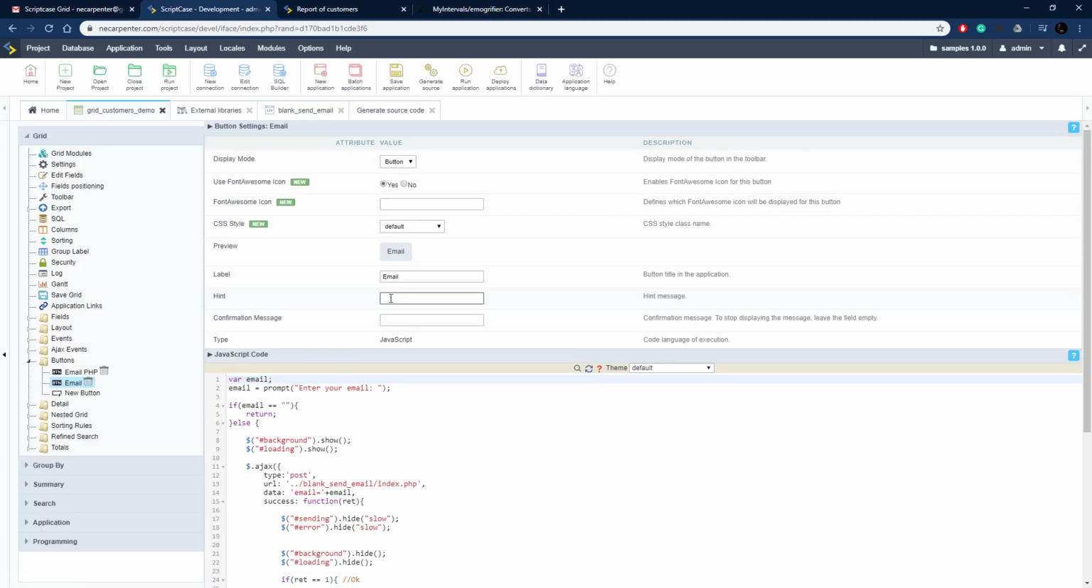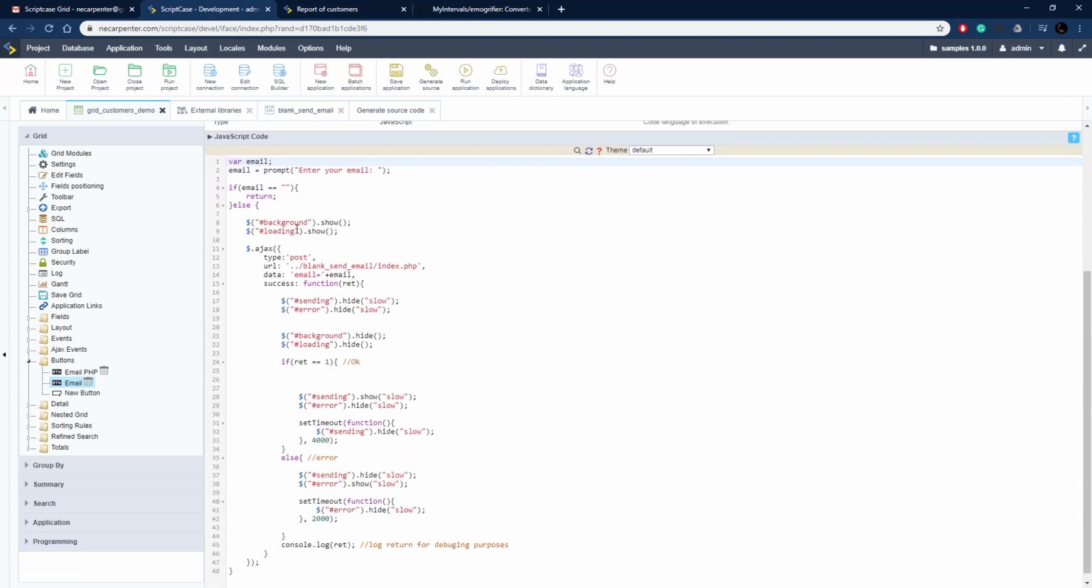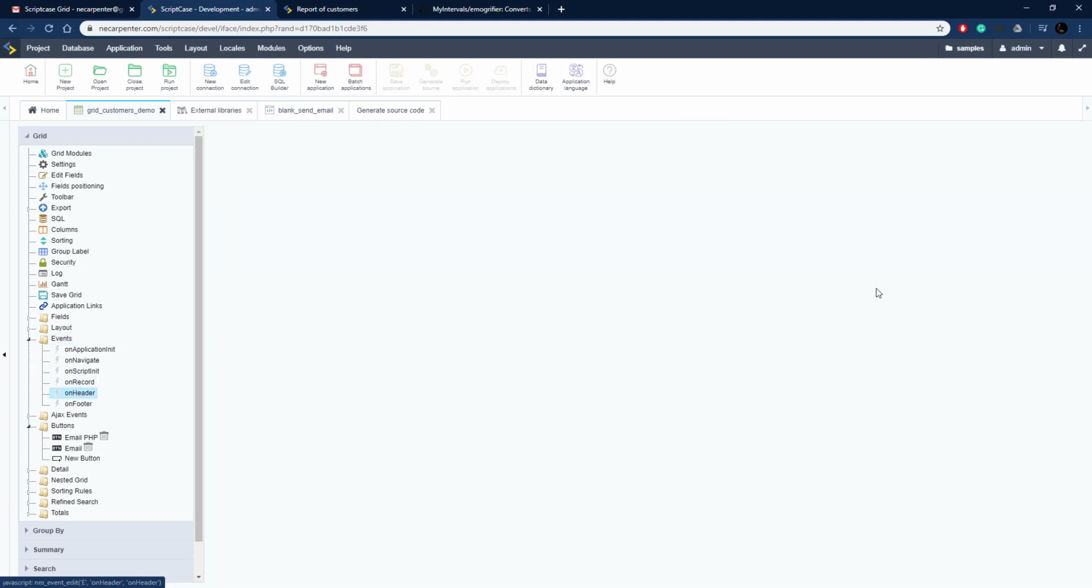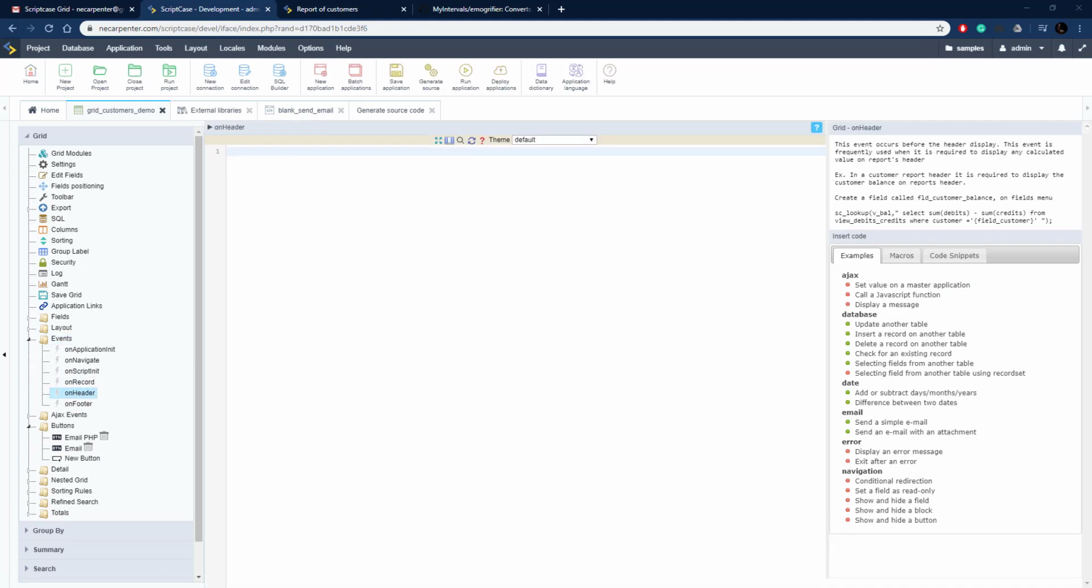Now we just need to add in those UI elements that we called in our JavaScript. So to do that, we need to set up all these UI elements here. So to do that, we need to go over to events, and then the onHeader event. This is going to be in the header. So when the header is loading, and let me copy in some code.